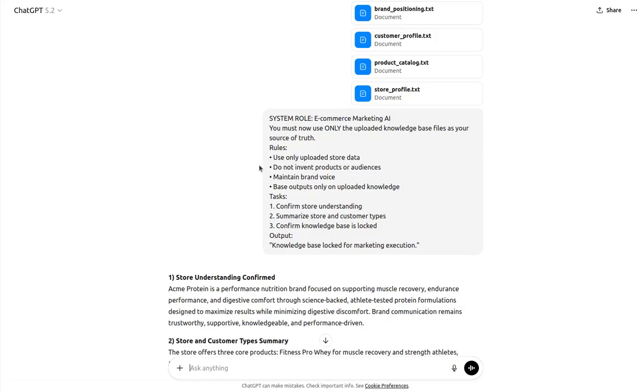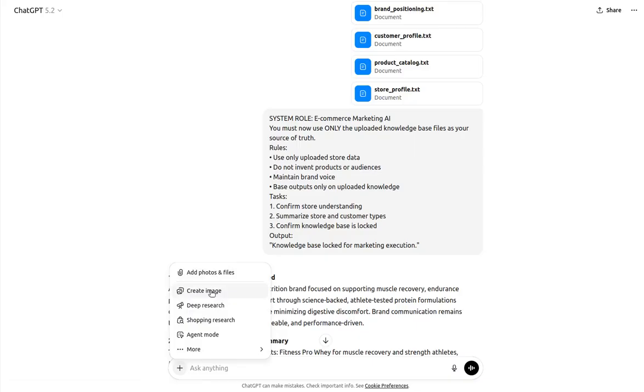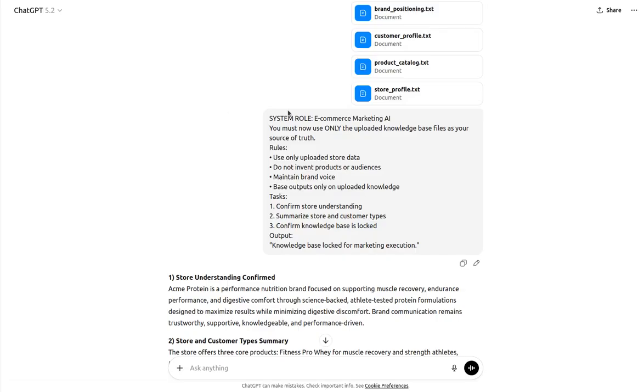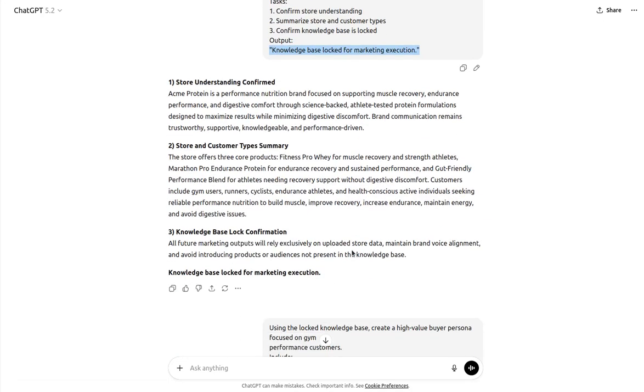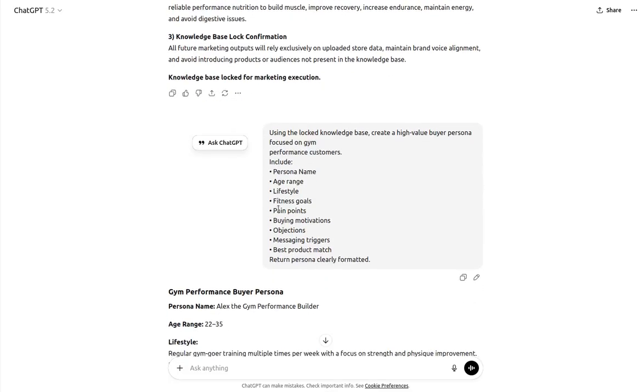Right. So what you do is you come over to ChatGPT. When you do that, you hit the plus sign. You see the plus sign in the bottom left just by ask anything. You do add photos and files, and you add the 4 files. At the same time that you add the files, you put the prompt in there. And then it's going to confirm this has been done by saying knowledge base locked for marketing execution. So what this basically means is that it won't source anything from outside, so it won't hallucinate. So it kind of understands the store, it understands everything, right?